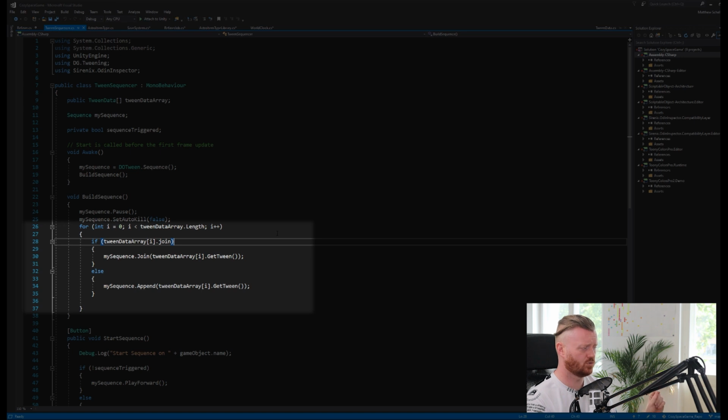Then we loop over the tween data array and check to see if this index has the Boolean set to join. Join is true. Then we're going to call mySequence.join and pass in that tween object that's returned by getTween, right? So we're going to join, meaning we're going to play concurrently whatever that tween is with whatever's added next, or we can append, which just builds a sequential sequence of tweens, so those movements are going to happen one after the other.